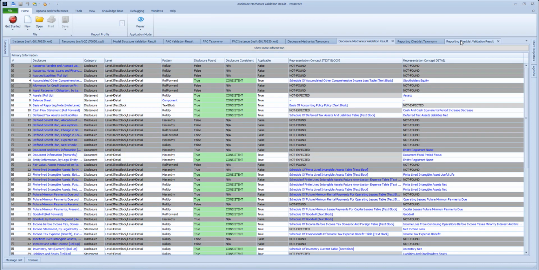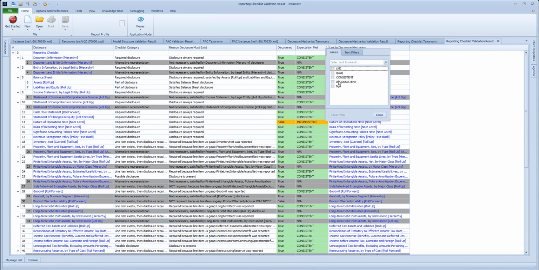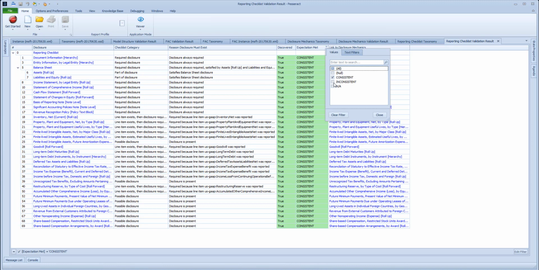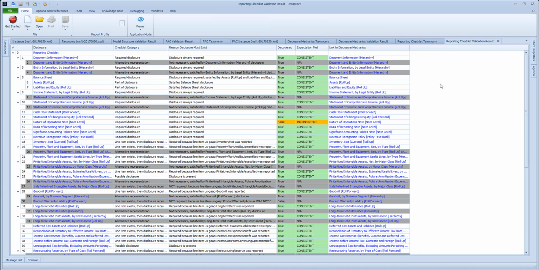And we go to the reporting checklist validation. We look at what is consistent. All these are consistent with the expected result. These are inconsistent. There's one inconsistent result, and that is we expect a nature of operations disclosure to be provided, and Microsoft did not provide that disclosure per our testing. Okay. So basically, the application verifies that the report is created correctly.